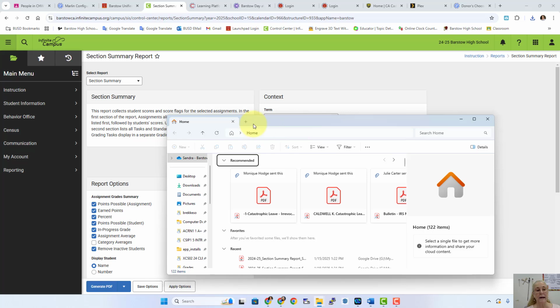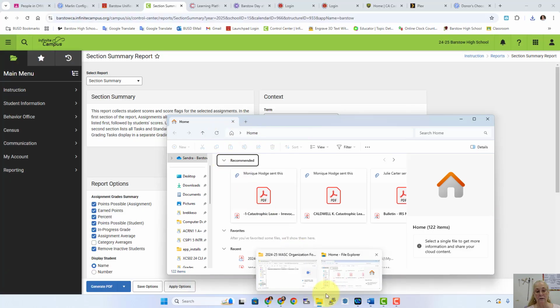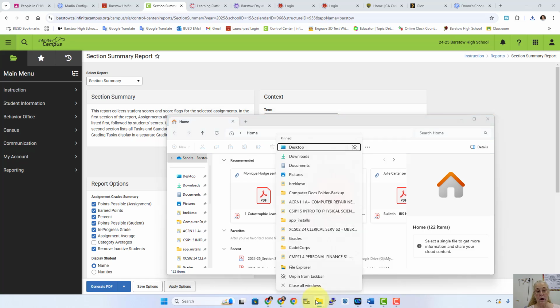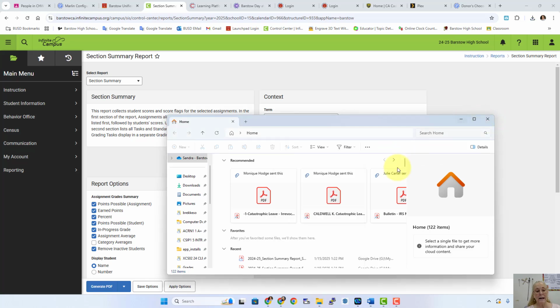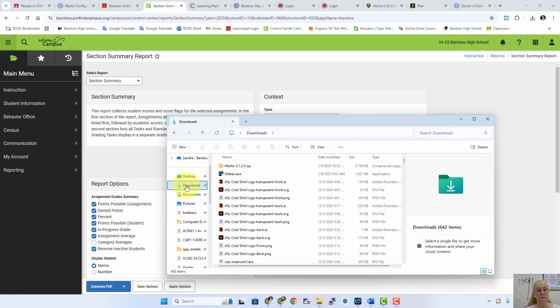And if you don't already have one here, I would suggest clicking on it while it's down here, and then right click and say pin to the taskbar, and that way you always have access to get to the file folders. Mine is already pinned, so it's asking me to unpin it. So there we go. Now, once you're there, you need to go to the folder where you downloaded all of the section summaries that you printed, right? So if your browser does it automatically, you're going to click over here on the downloads folder.